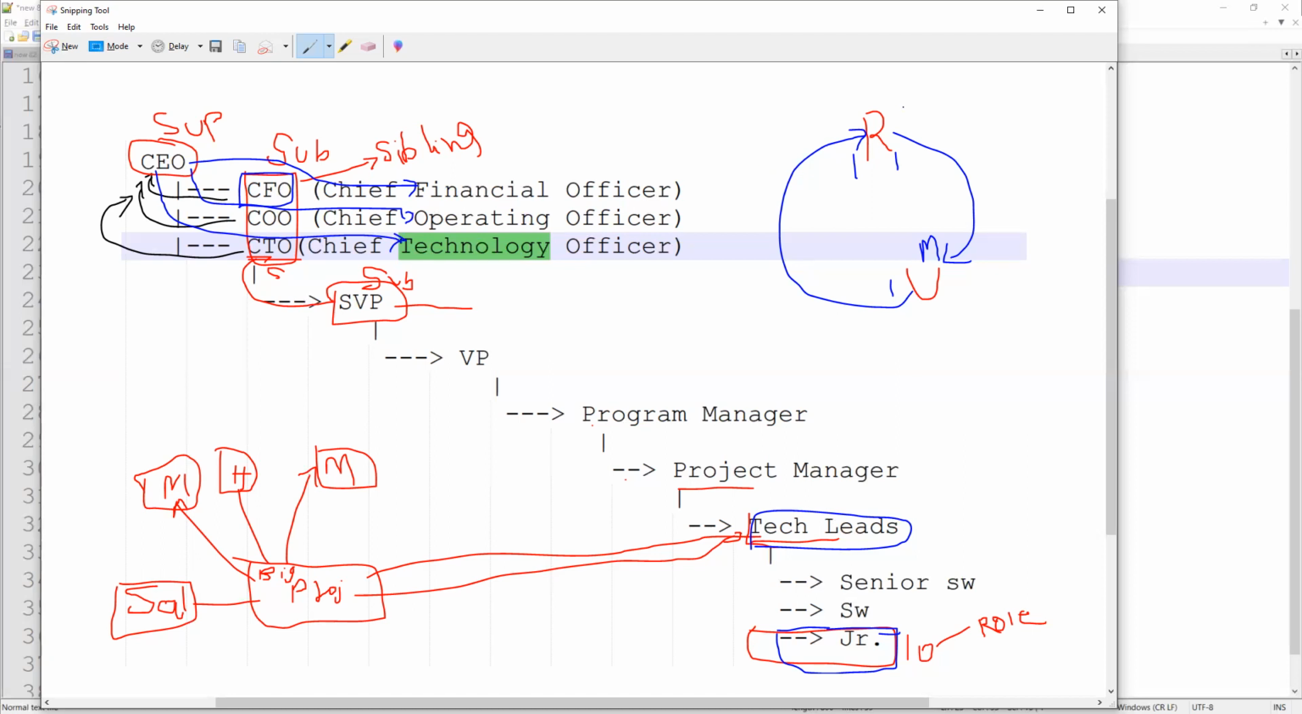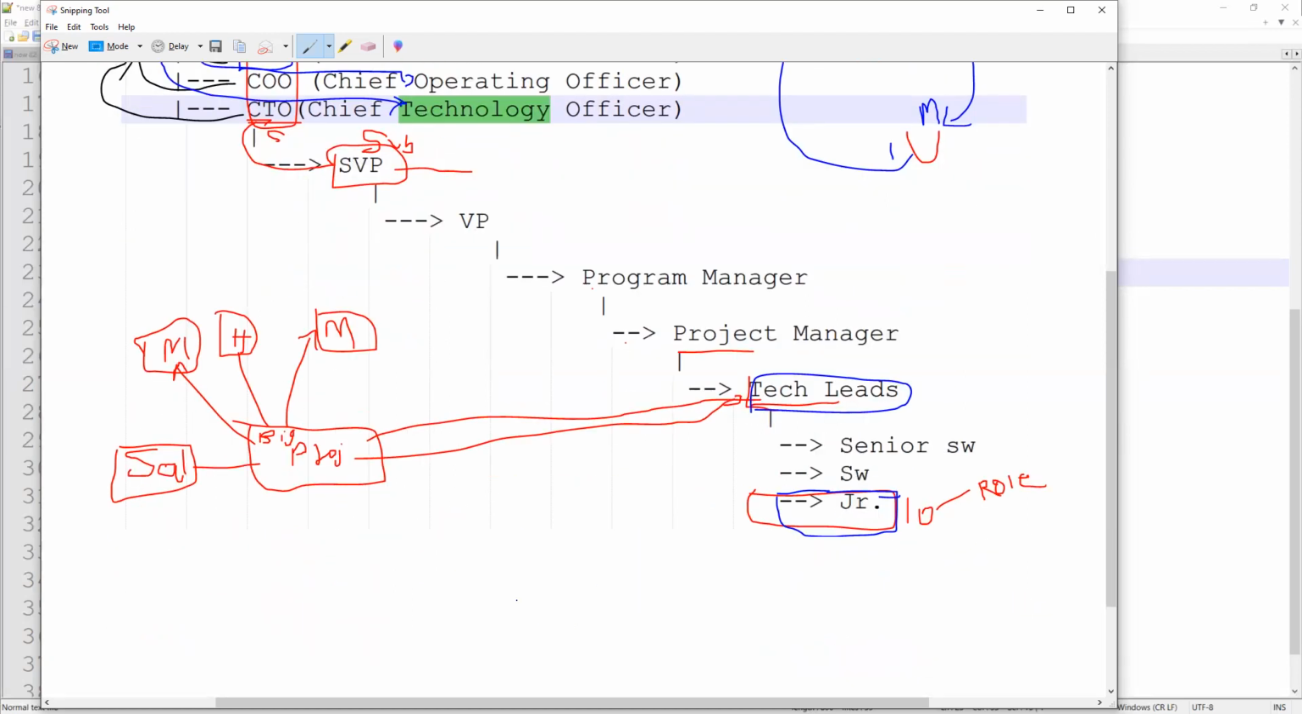If you take the Salesforce real-time example, in real time we have a sales manager. Okay, we have a sales manager. Inside the sales manager, we have a sales executive. We can also call them an agent.